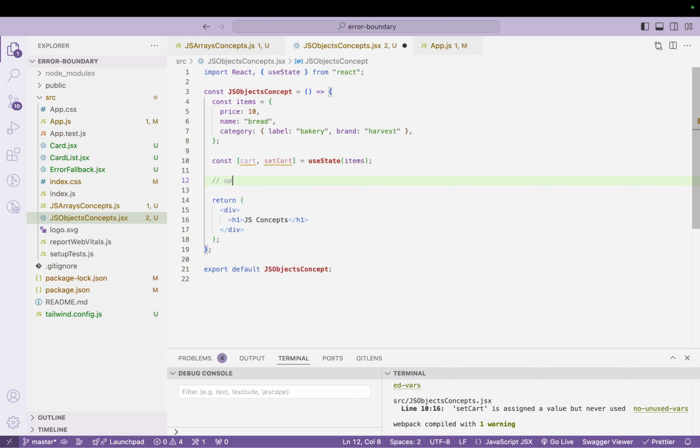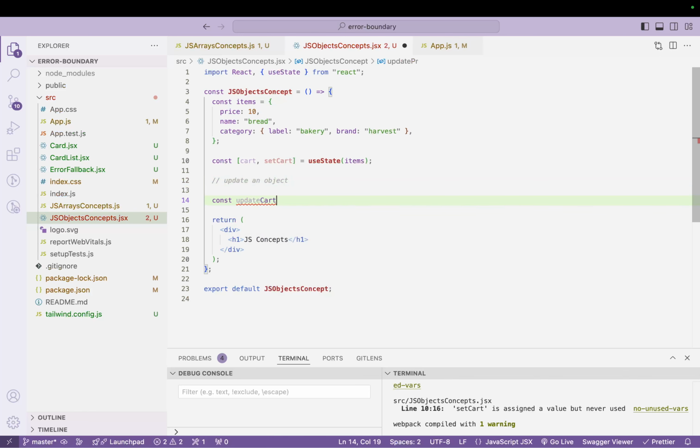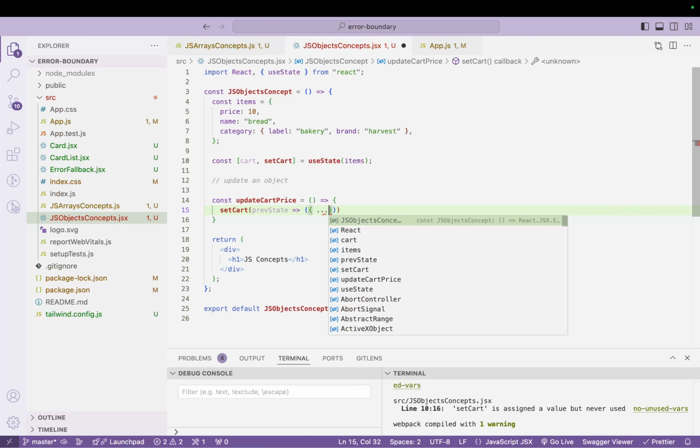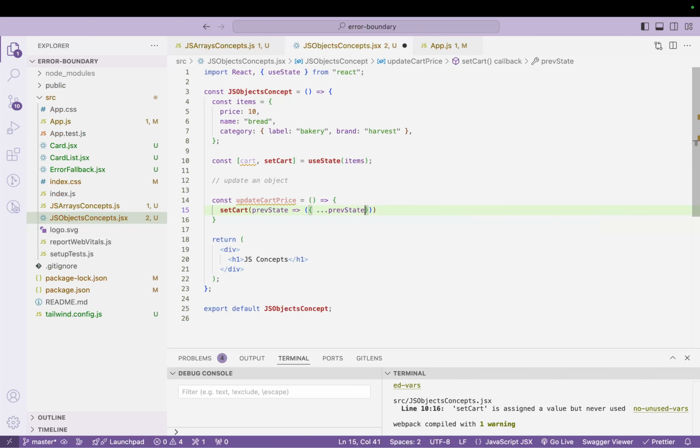Update an object. So what I'm going to do is const updateCartPrice. And in this, because we are using useState, I will use our setter function. The first thing is I will take a previous state, and then I'm gonna use the dot dot dot spread operator. This I have already covered in arrays also, I showed you. So what this will do is it will keep the copy of the items. And now I can update the price.